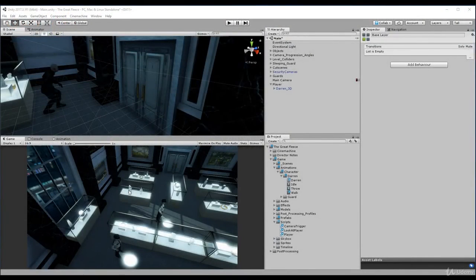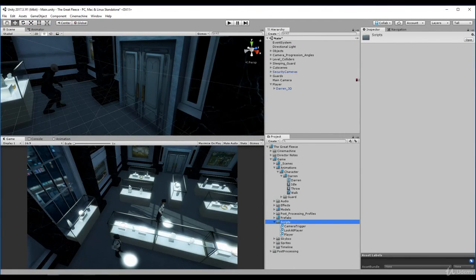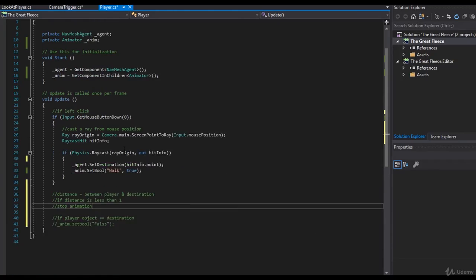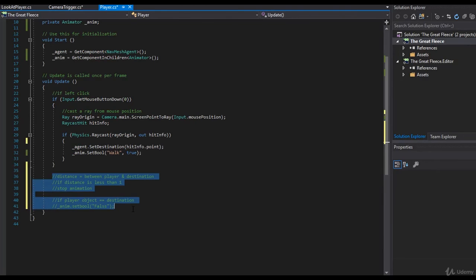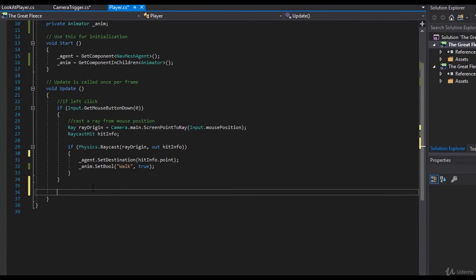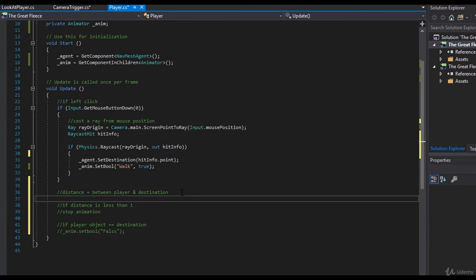In this challenge review, I'm going to be going back to the idle animation using the distance. So the first thing that I want to do here is calculate the distance between the player and the destination. So I'm going to delete this. Okay, and actually we'll keep it as a guide. So first things first, we need the distance. So distance is going to be just a float value. It's going to be the distance between our player, which is our transform.position, and the destination, which is hitinfo.point.